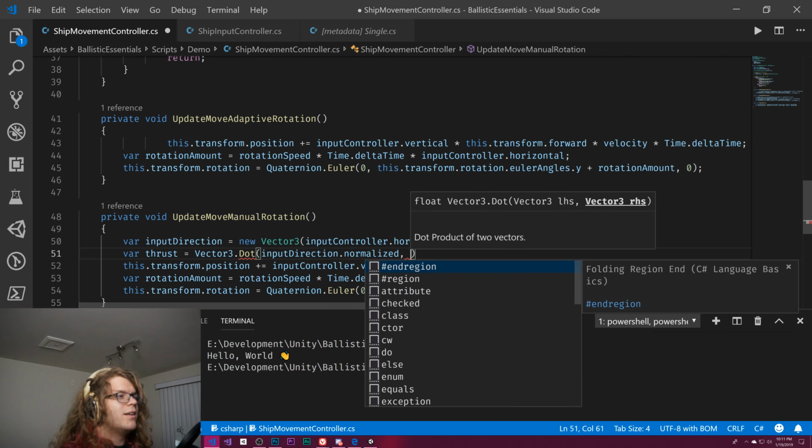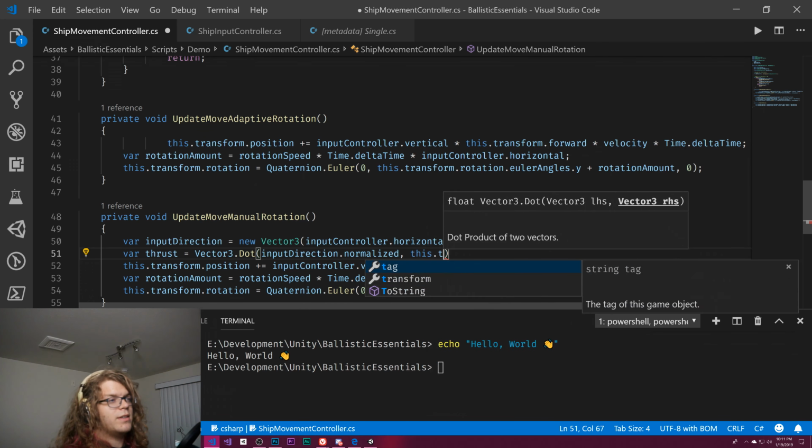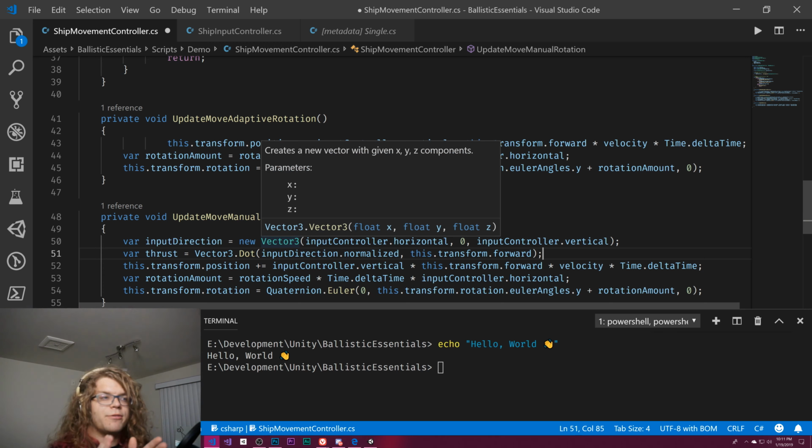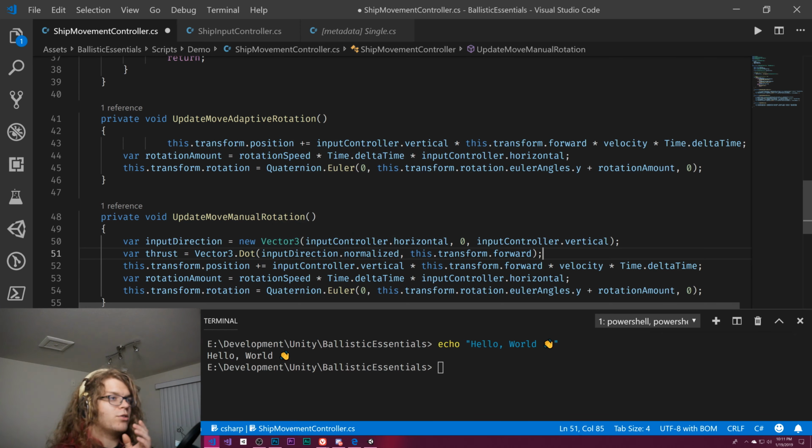So anyway, going back to this, we're taking the dot product of our input and our transform, so this.transform.forward. And so our thrust is actually calculated by the difference between our normalized direction, the input of our controller, and the direction we're facing already. So if those are in line, our thrust will be 1, for example. If they're in opposite directions, our thrust becomes -1. And so we'll go backwards. And so that's how the thrust gets calculated.